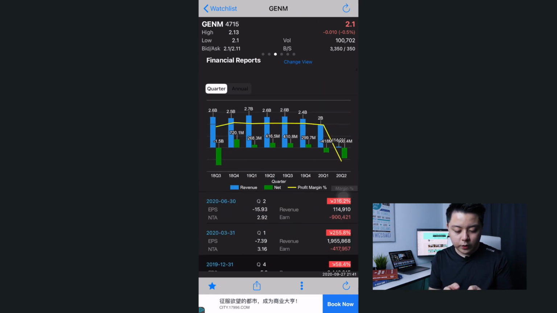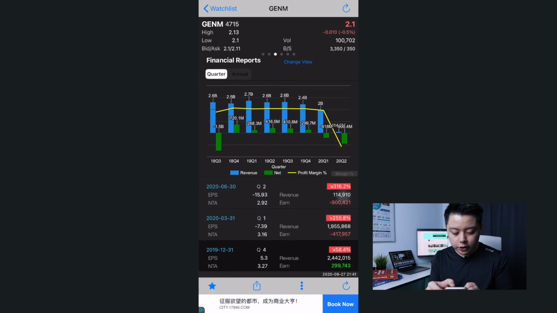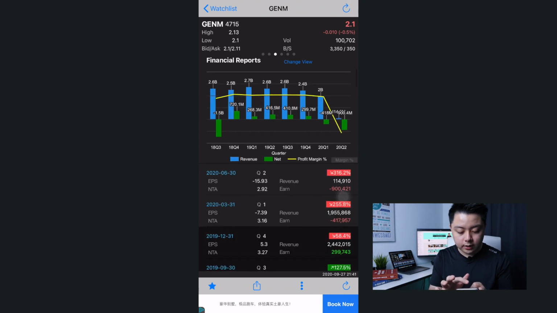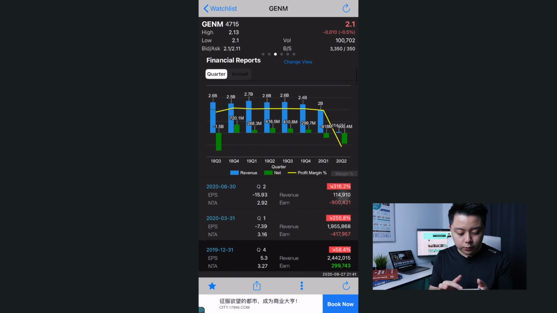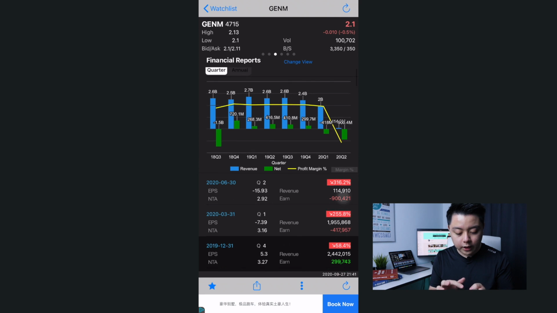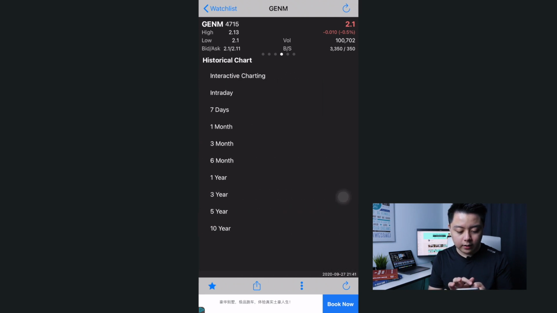And to the right tab, we have the financial reports, and you can change the view as well. And this is where you get a glance of its quarter and annual earnings. As you can see its revenue, its net profit, its profit margin, and etc. So pretty helpful.